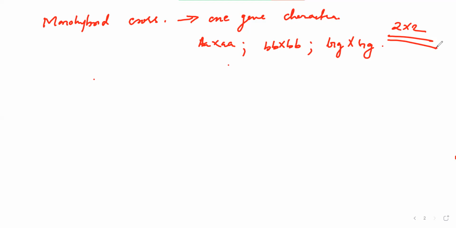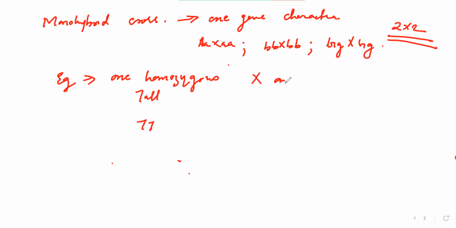If we take the characteristic as tall and dwarf, how will a monohybrid cross come? Here we are going to take tall, so the example will be one homozygous tall and one heterozygous tall. The genes for homozygous tall will be capital TT, whereas heterozygous tall means one capital T and one small t.